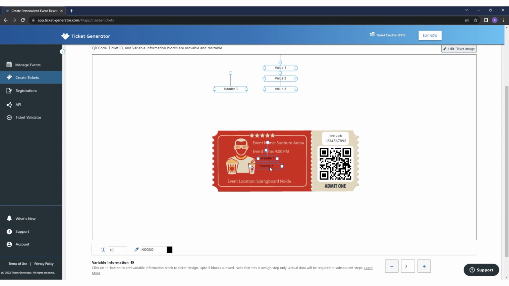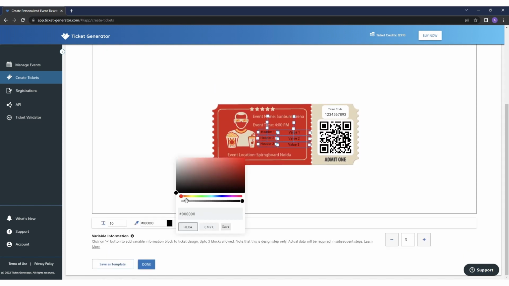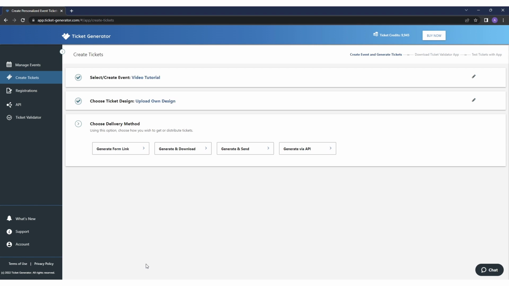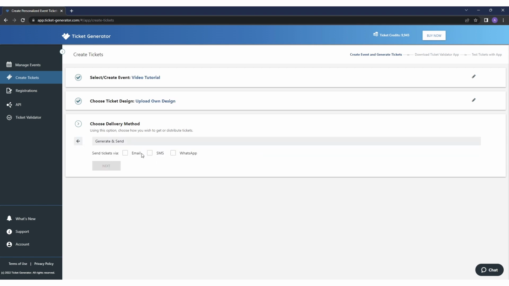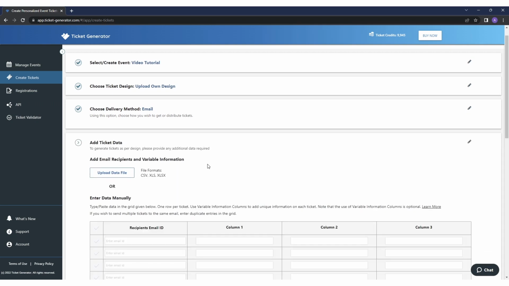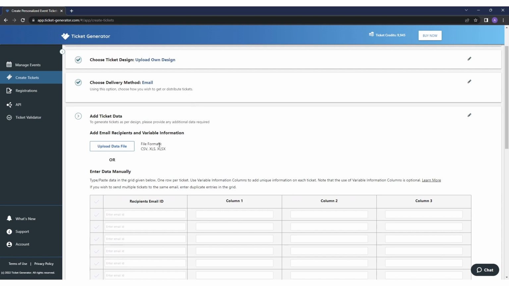Now, let's add 3 variable information blocks. You can move these placeholders. Also, you can modify the font size and color of these blocks. Let's click on Done. We're choosing Generate and Send this time. Here, you can send tickets via email, SMS, or WhatsApp. Let's proceed with email for now.